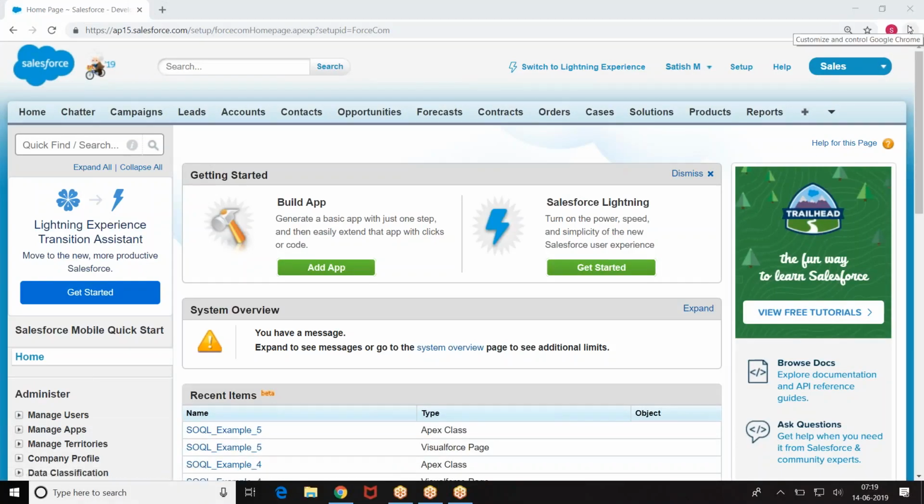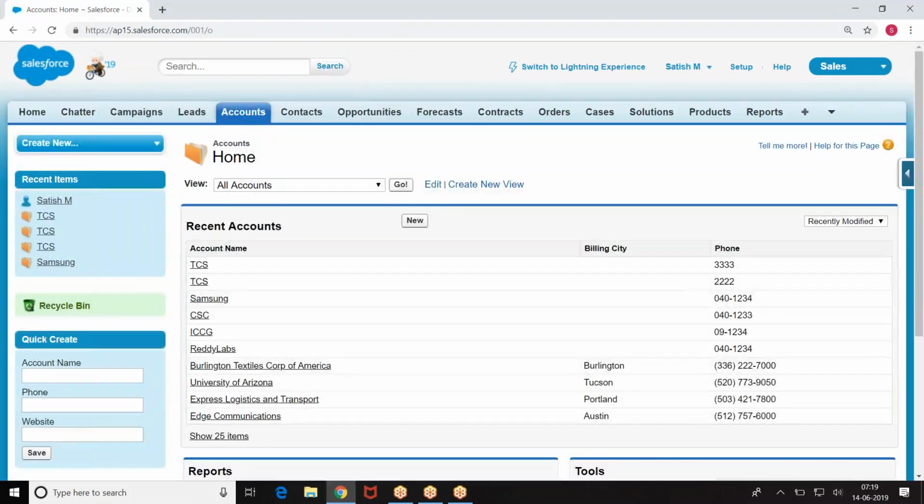When you write a SQL query, only the data in the object which is not deleted will be fetched. But I want to fetch even the deleted records. How do you fetch deleted records? If you want to fetch deleted records, there is a keyword called ALL ROWS. Look at the story.